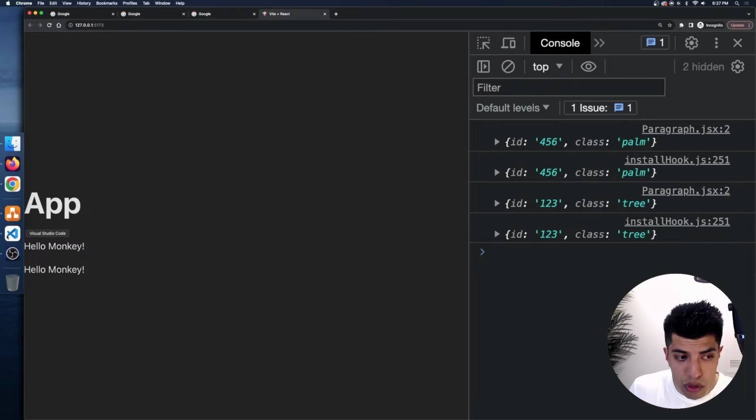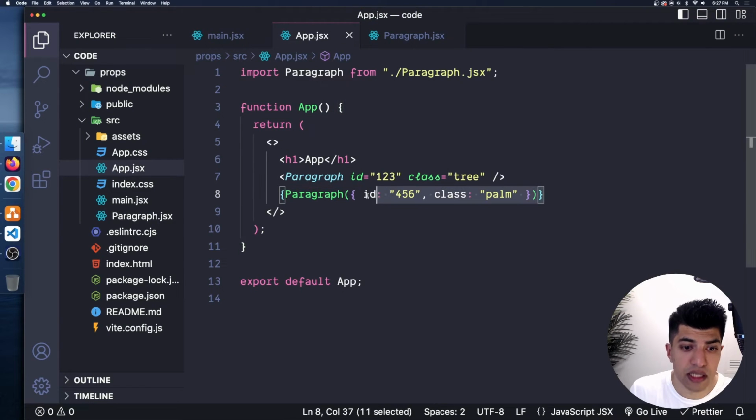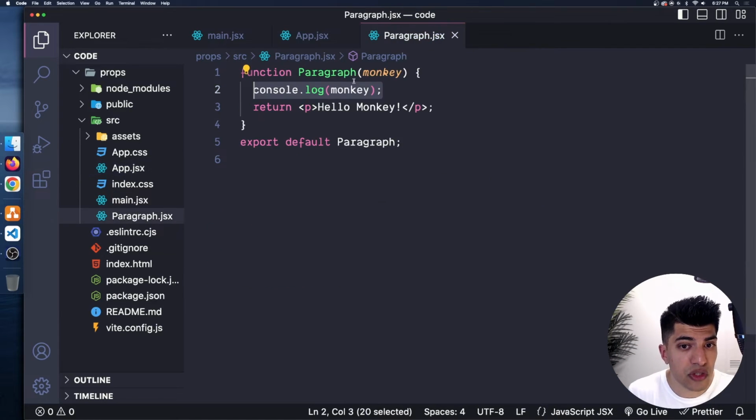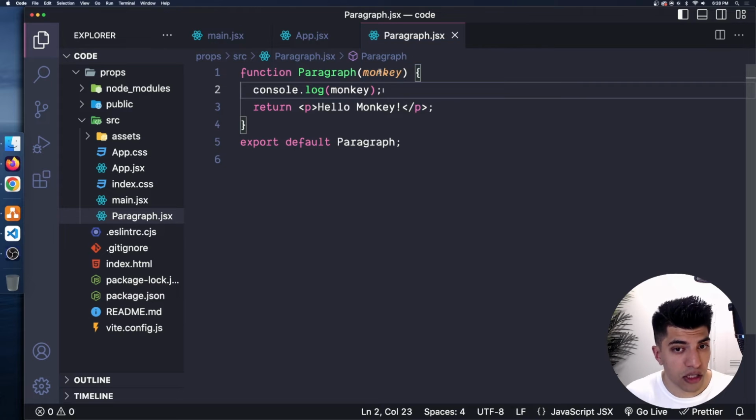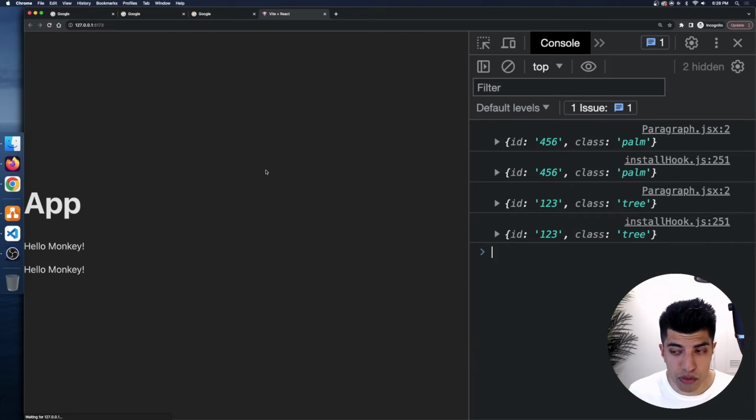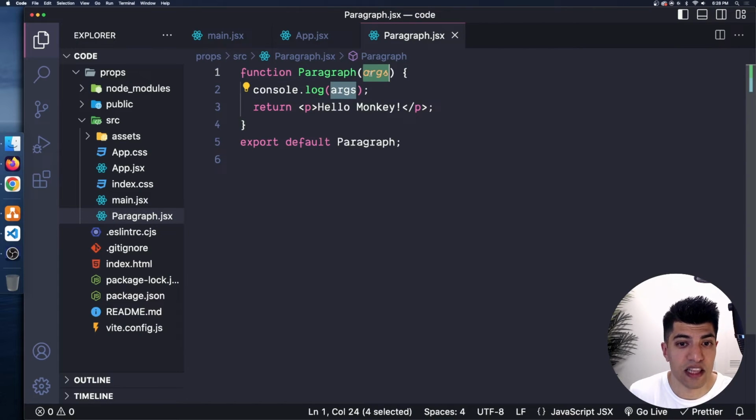So really what React is doing for us behind the scenes is this. It's creating an object, putting all the attributes into that object, and then giving it to us immediately into our parameter or first argument here that we pass in, and we can log it out. We can call this whatever we want, right? We could call this monkey, we could call it args, for example, and that would do the exact same thing. If I switch back here, what we'll see is this still gets logged out just as we expect. It doesn't really matter what we call this thing.